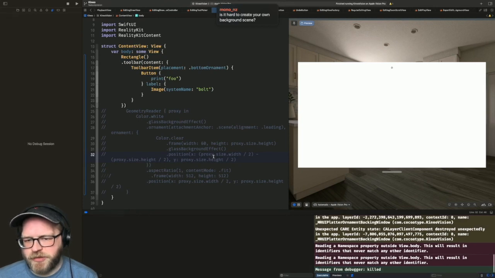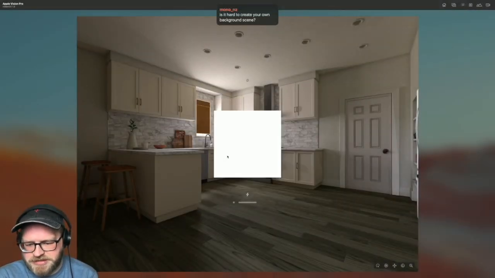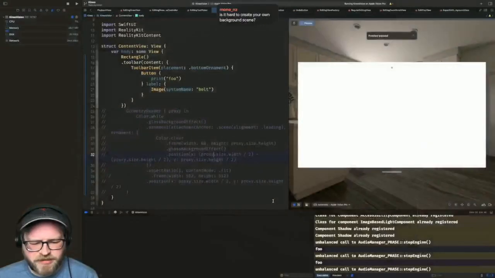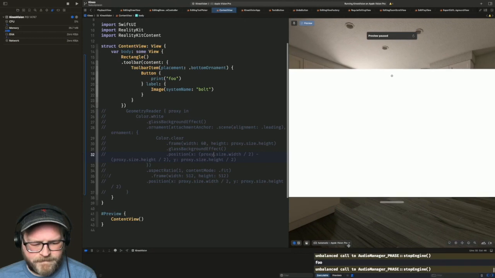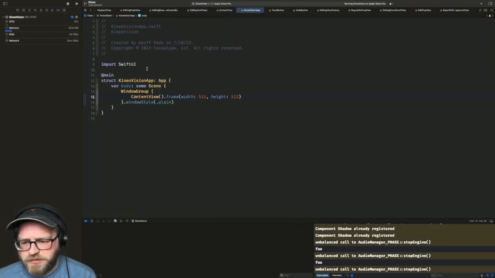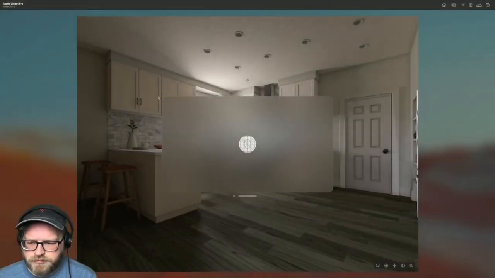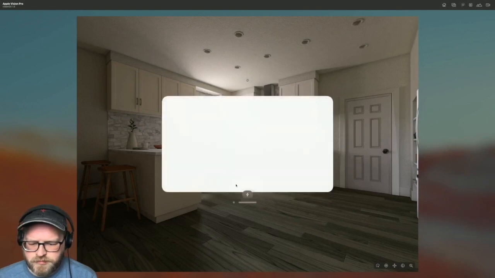Hang on, I'm going to try running that. Is it hard to create your own background scene? I don't think you can create your own background scene. Oh, hey, here's our button. It's all the way down here. Why is it so far down there? And also, we need to get rid of this. Okay, that makes way more sense. Okay, hold on.